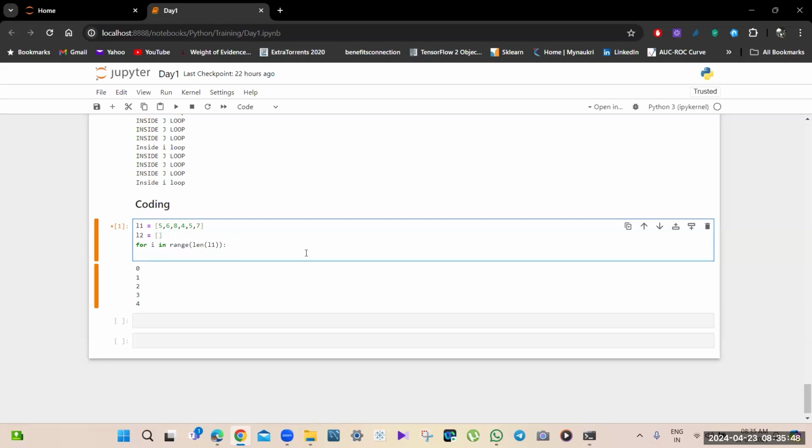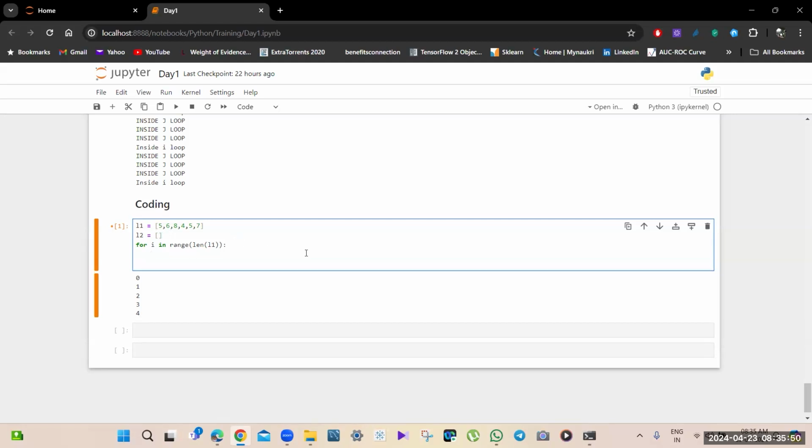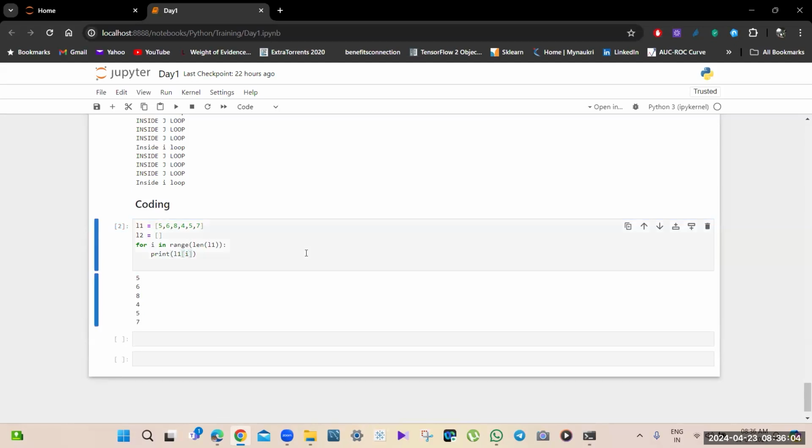So for any coding, the first option is to try out the same operation with a print. If you are getting the same thing with print, then you can do your summation, deletion, and all of that. Yes, I can access the elements. So print of L1 of i. This i is changing from 0 to the length of the list, so I can access that.